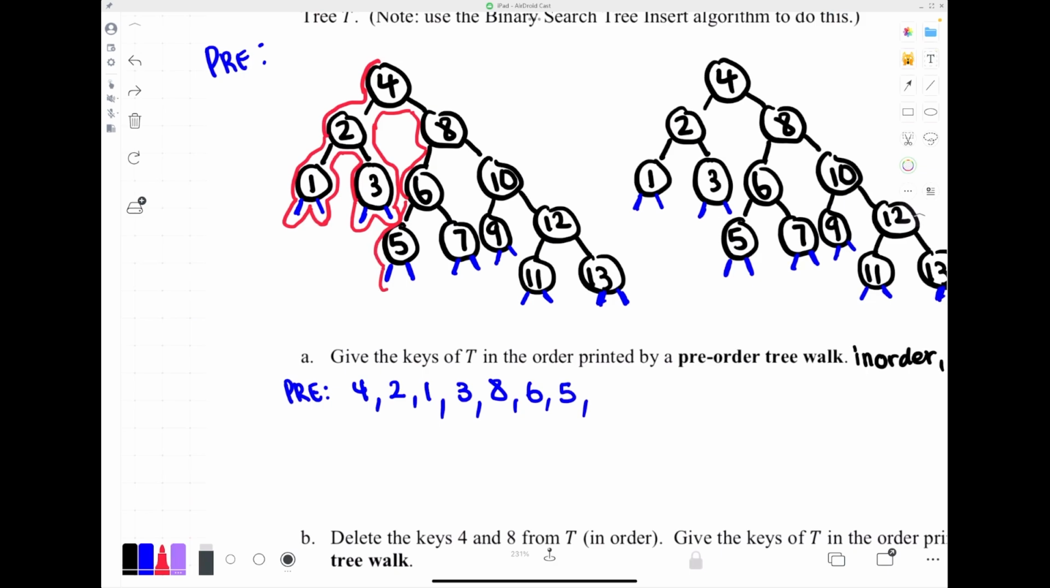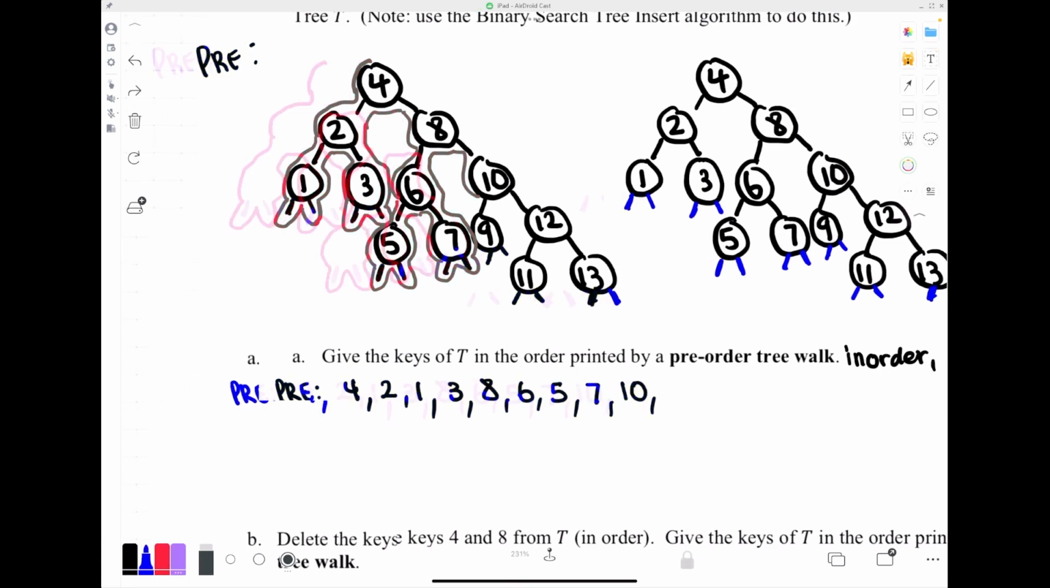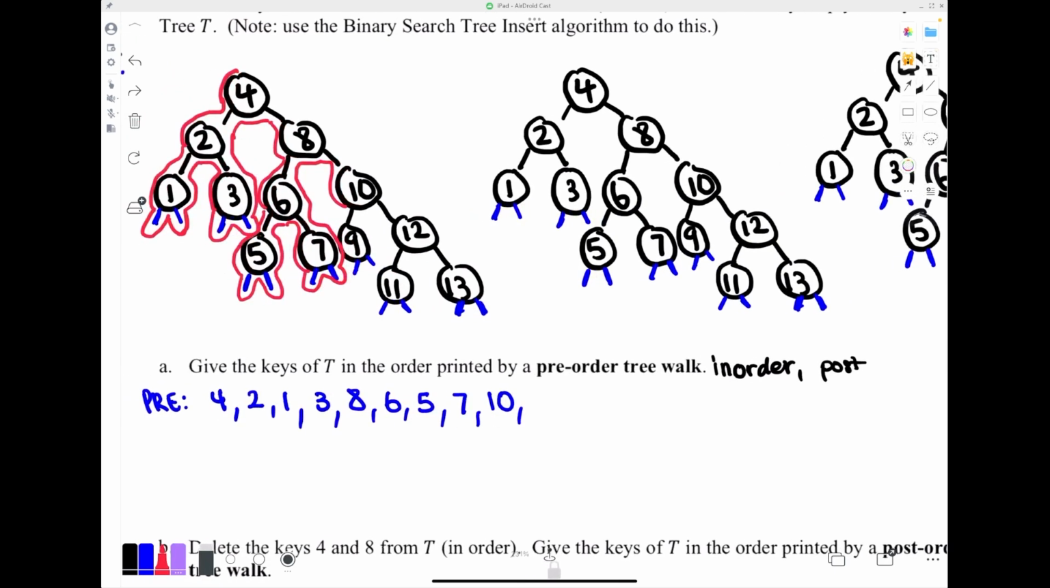And then to nil, back to 5, nil, back to 5. We already have 6 and 5. So we go to 7. To nil, back to 7, nil, back to 7. All the way over, and then now we can go to 10. Okay, and then we go to 9. And we go to nil, back to 9, nil, back to 9.